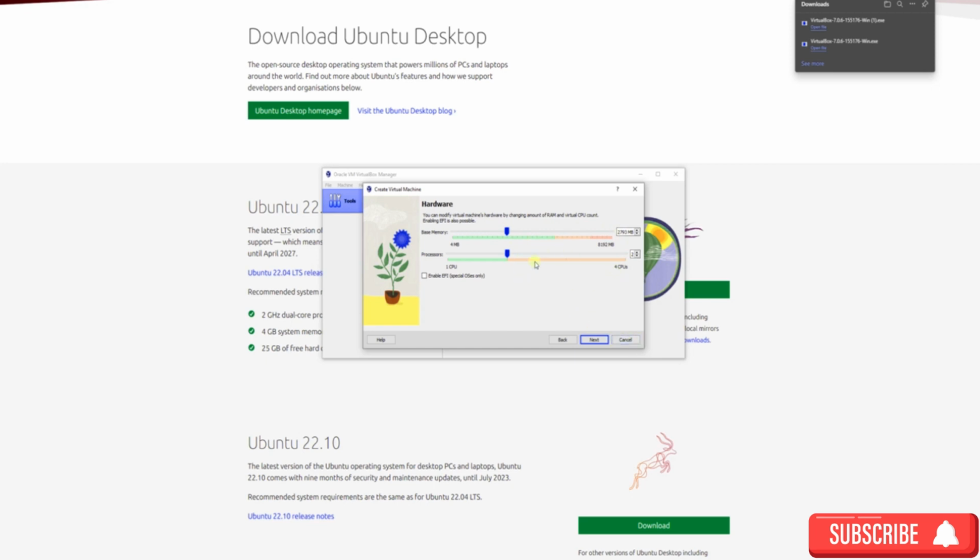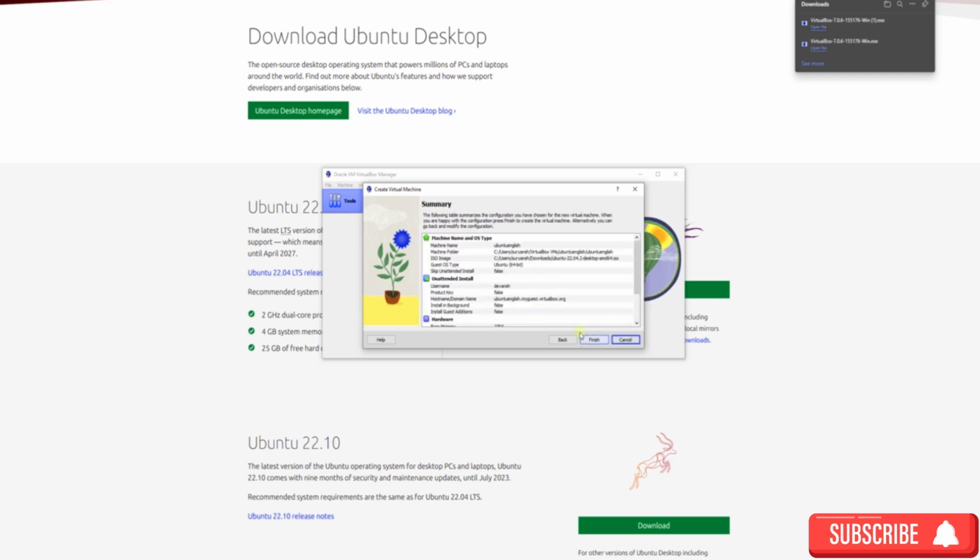You can tweak according to yourself, maybe give 4 GB of RAM if you can. There's no problem with that. And here, the disk size, you can leave it at 25 gigs or maybe up to 30 gigs. It's all up to you. So I'm gonna give it 25 gigs as it is. You can just leave it and hit the finish button.